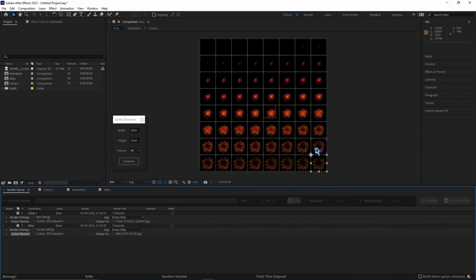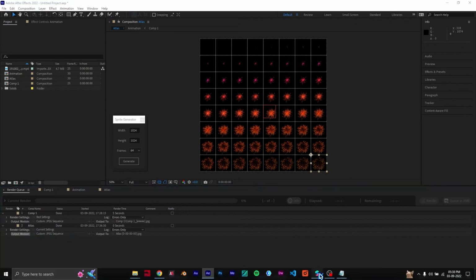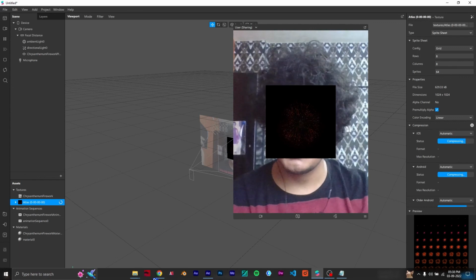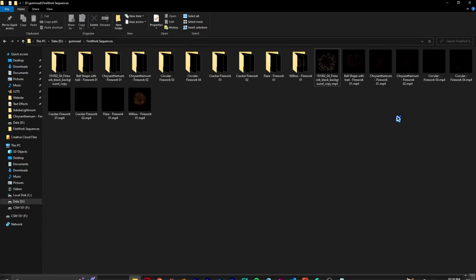And this also works on PNG images. So let's say that you have a video in which the background is transparent. Instead of outputting it as a JPG sequence, you will just output it as a PNG sequence, and that's it. You'll be done.